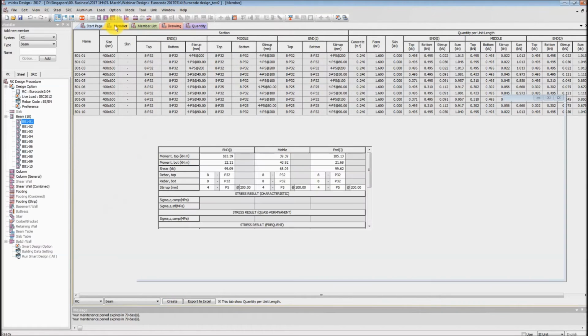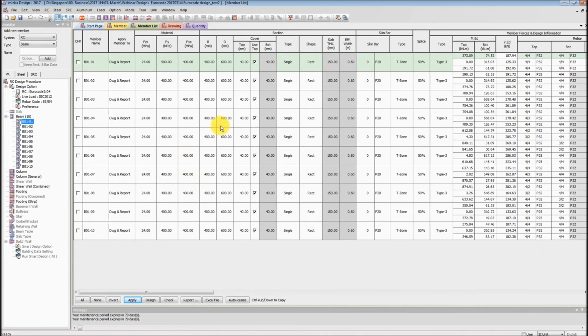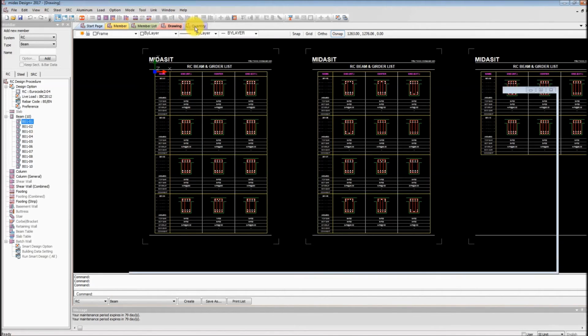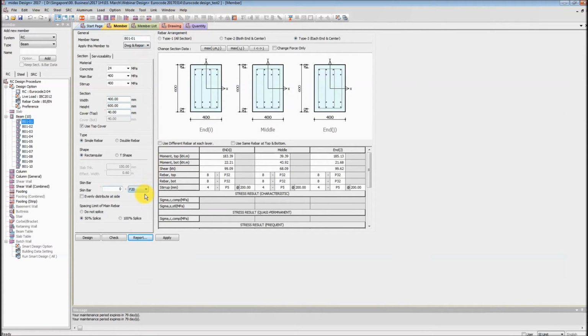Okay, so this is the Midas Design Plus simple member design for beam. So you can see this member design, and then we saw this Excel format, and then drawing, and we also generate the quantity. So this is a very quick method. We don't need to generate our 3D model, and we can directly input our data, and then we can do the design in a very quick moment.